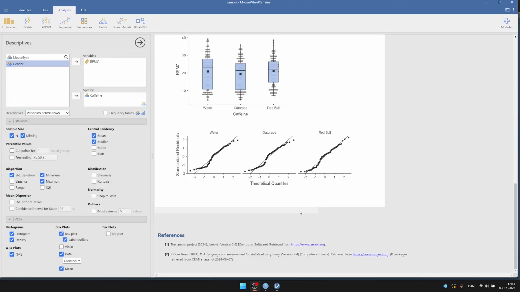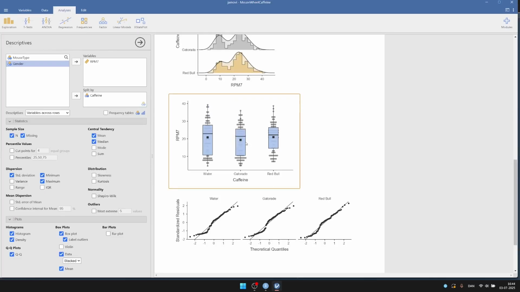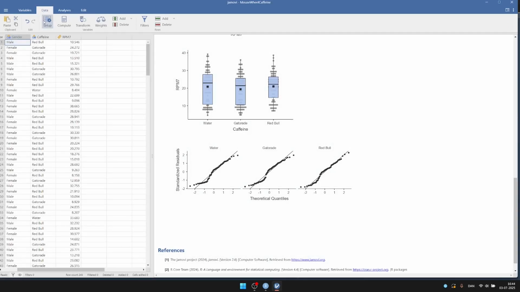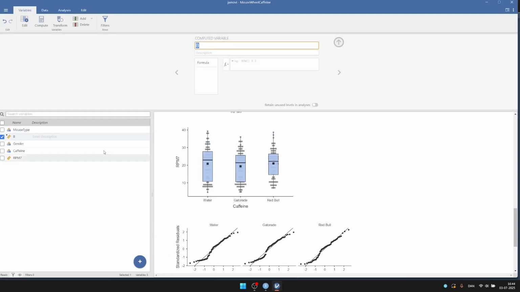It is also possible to compute new variables from existing variables in Jamovi. Let's say that I want to do a t-test, but I only want to do it on the water group to see if there's a difference here on the gender. Then I will want to filter out the Gatorade and Red Bull group as is seen here in the caffeine variable. To do that, I go into the data tab. Then the variable tab. Then I can click down here on the plus sign to add a variable and click insert computed variable.